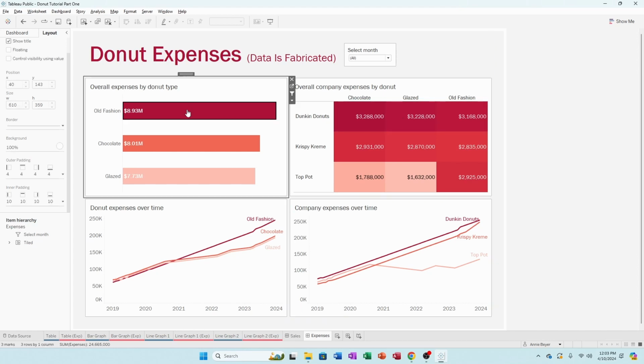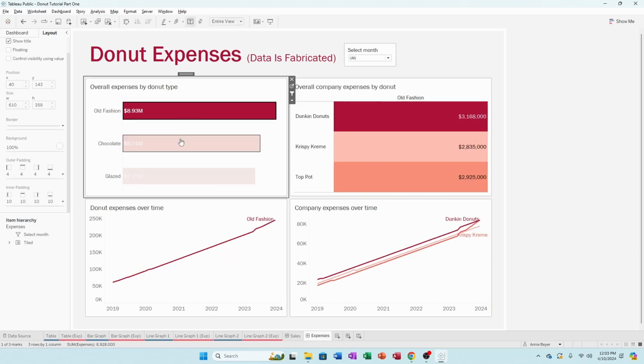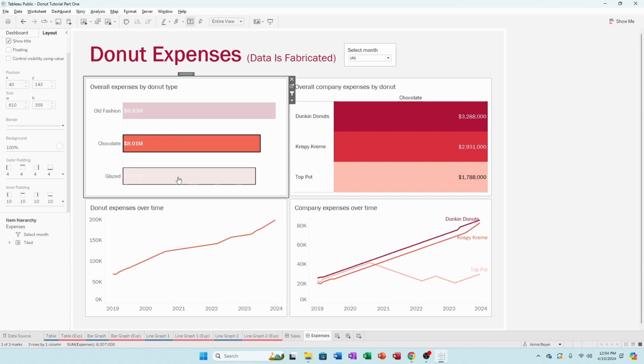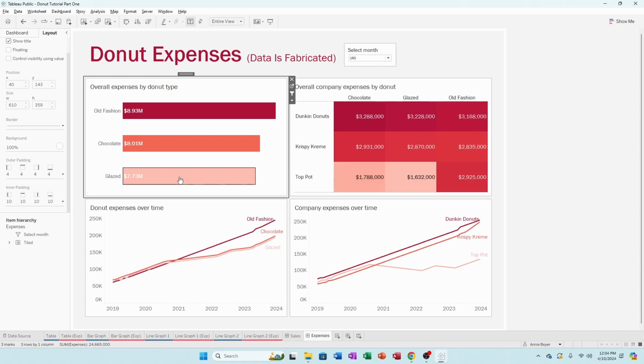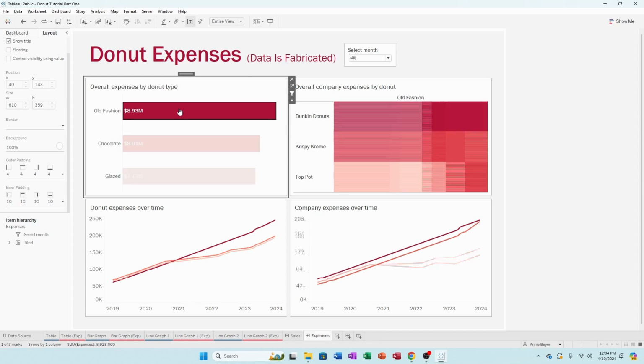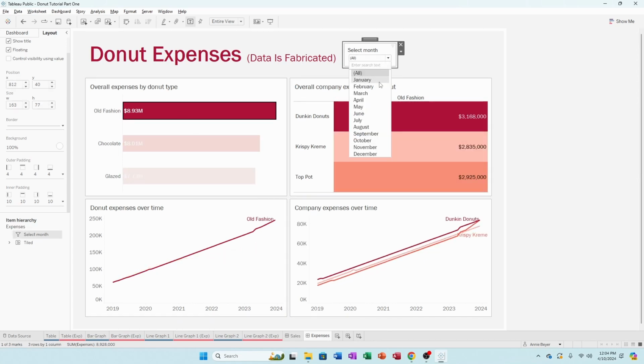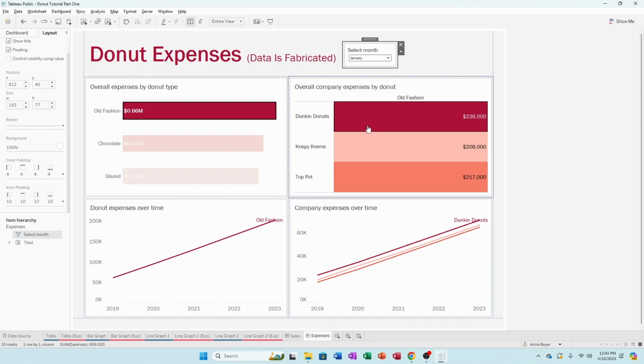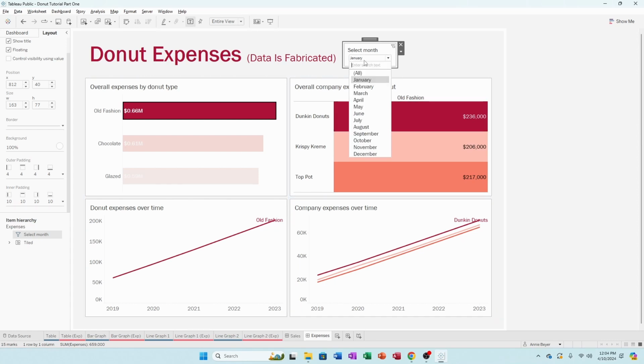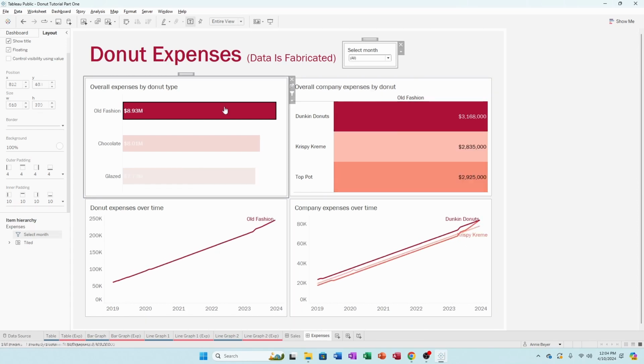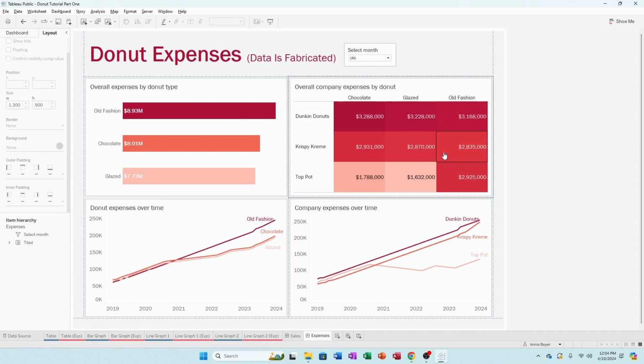And now, when I click on one of these bars, it filters the entire dashboard to that. If they click on the bar again, it resets to everything. And the cool thing is they interact together with the filter. So if I click old fashioned and I just want to see January, I can, which I think is, again, like freaking magic. Tableau is so cool. So that is how you can apply a filter and how you can apply an action.